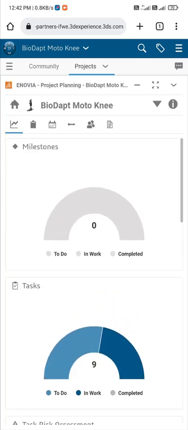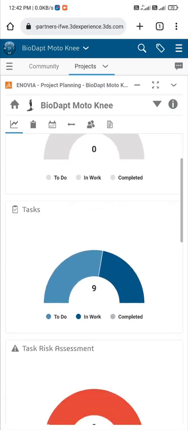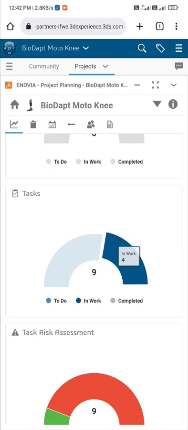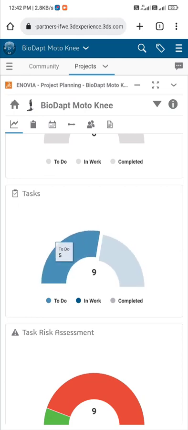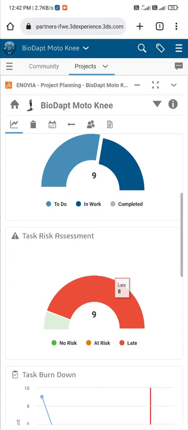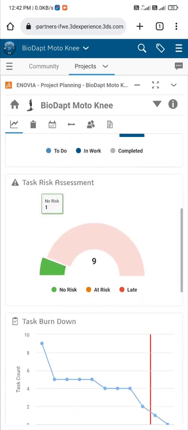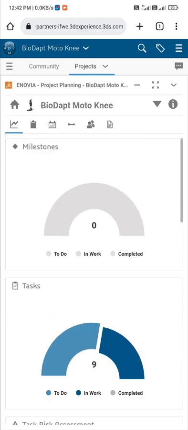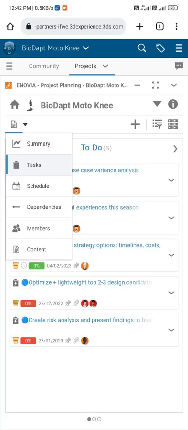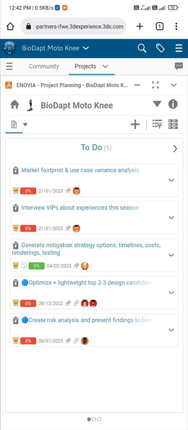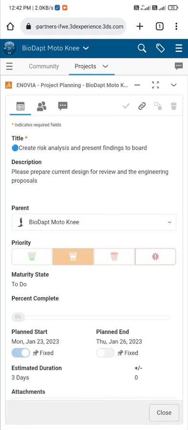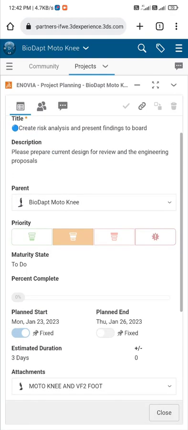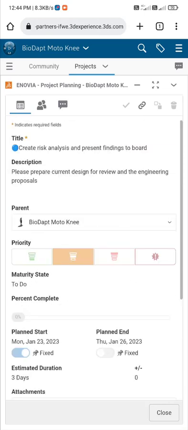When it comes to the summary tab, you can check the milestone tasks and the tasks at risk: what exactly has been completed, how many are in work, and even the task burndown. Everything here you can manage using the summary tab. When it comes to the tasks, you can switch there and check the task assignment, how many have been completed, what is in the in-work state, how many are in the to-do state. You can switch to any task and check the description and model, everything there.